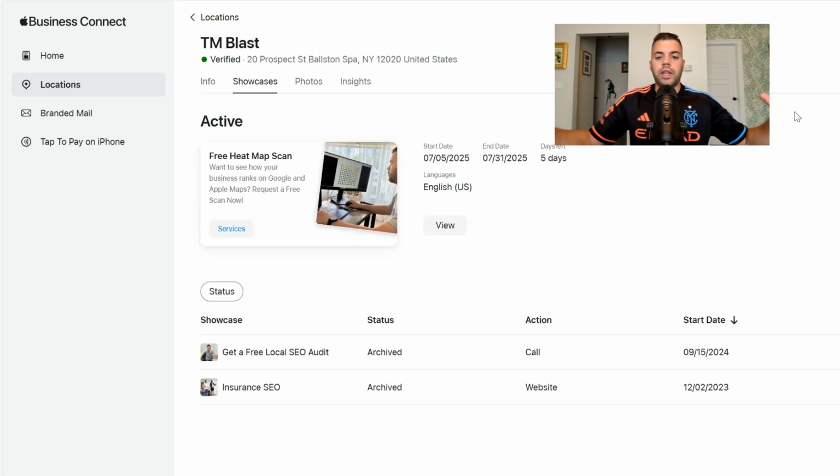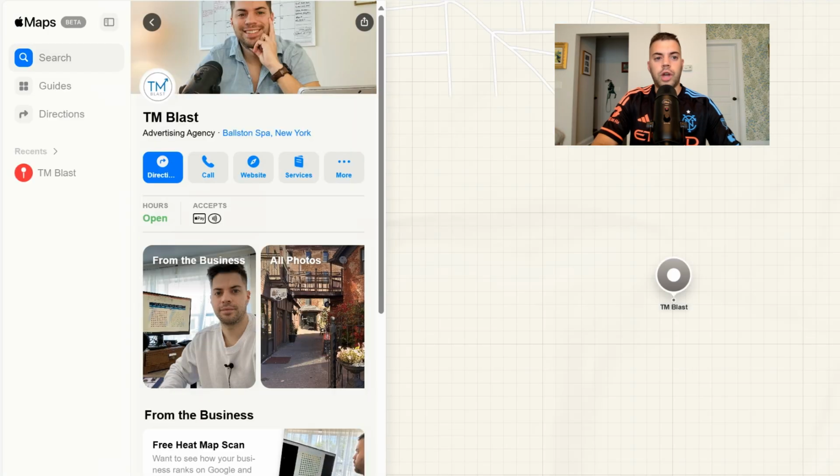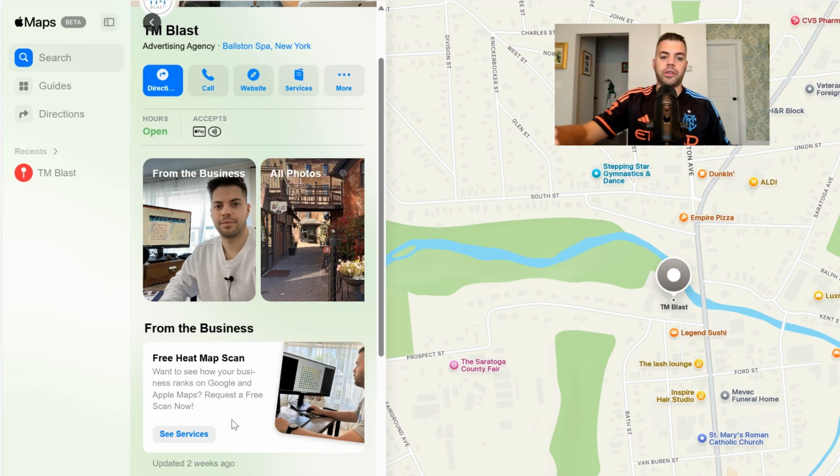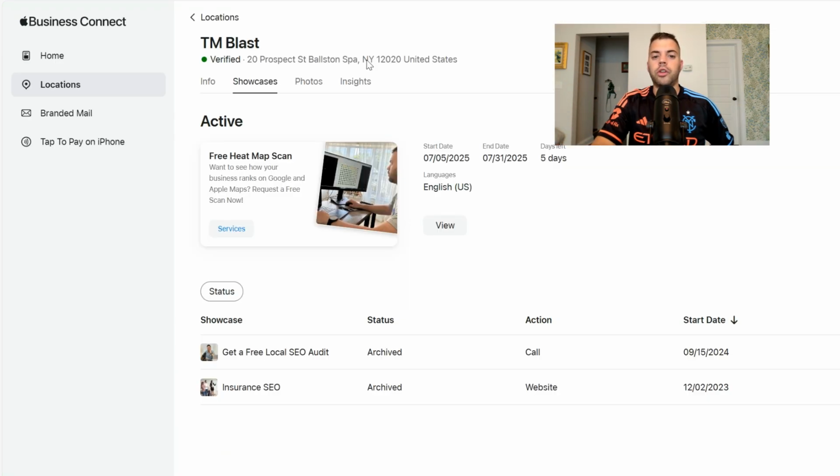Next, you want to look at the showcases section down here. So showcases are things you want to kind of call out. What does this look like? If you go to Apple Maps Beta, this is that showcase. It's a free heat map scan. It has a photo of me and it has click see services. I do this also with my clients.